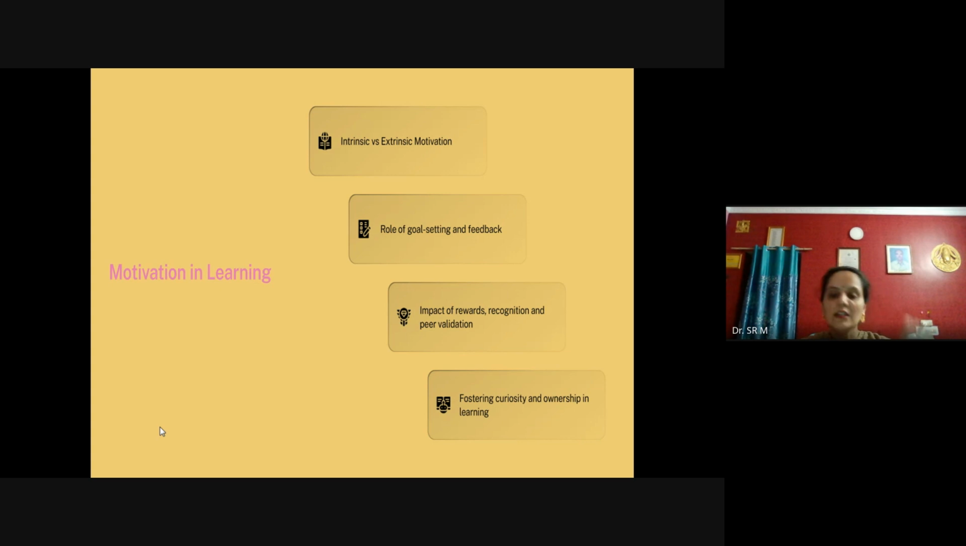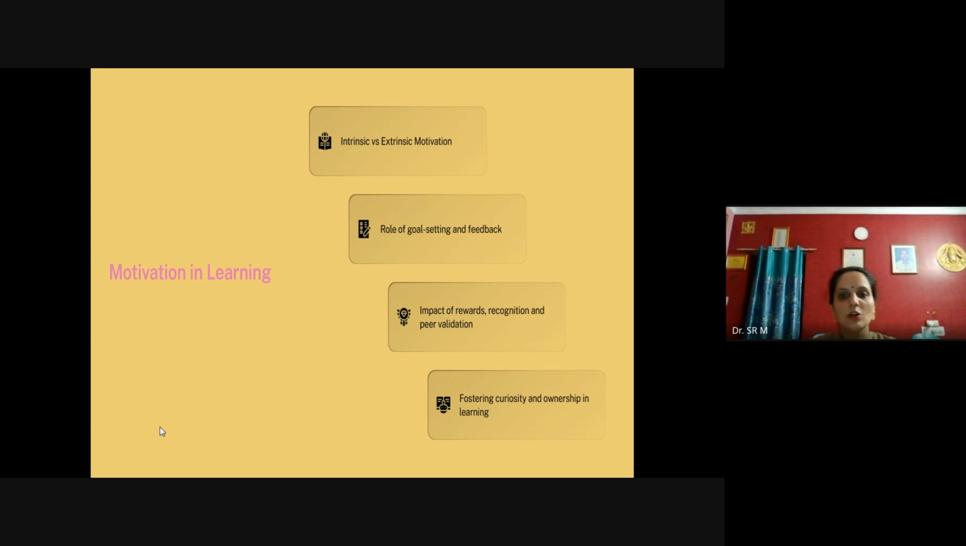Now, feedback and goal setting together, they create a learner centered environment. And now, this is where innovation in pedagogy lies. Correct? Moving from traditional grading to formative feedback cycles, which are truly empowering our students. Yes? Okay. Then, impact of rewards, recognition, and peer validation.